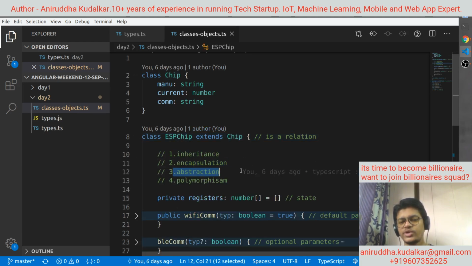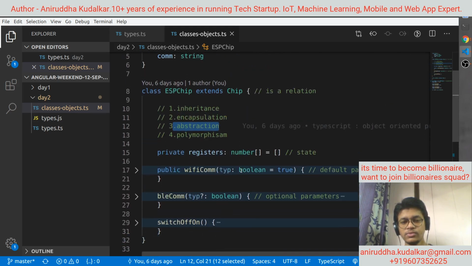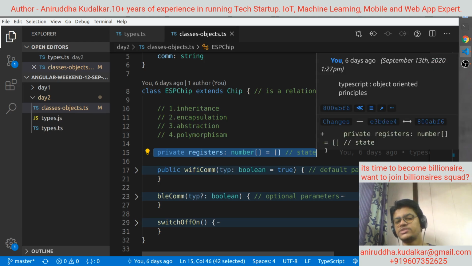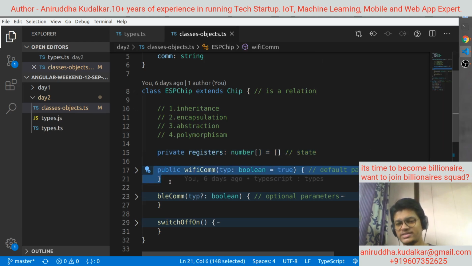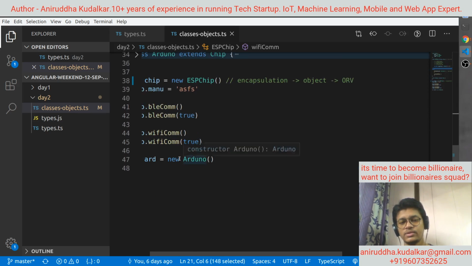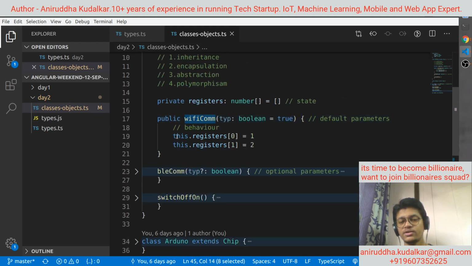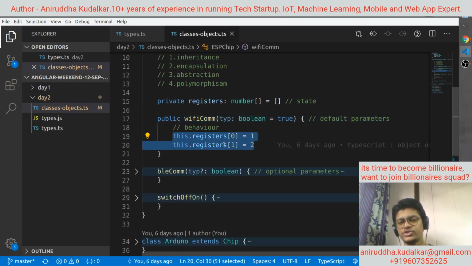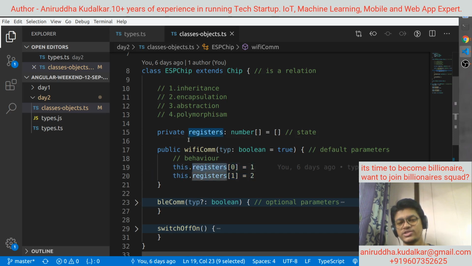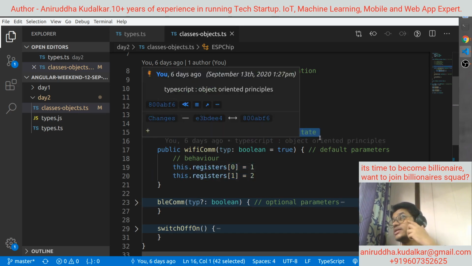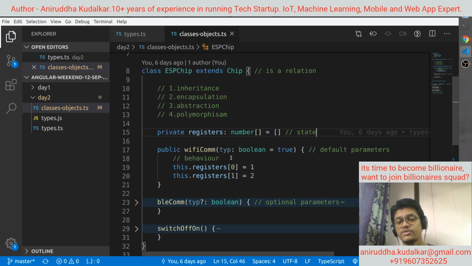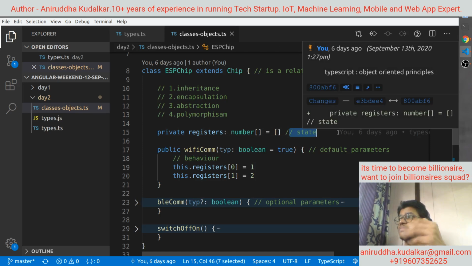About encapsulation. Then abstraction. If you see, this member is private and can only be accessed by means of a function. See, Wi-Fi COM. Wi-Fi communication is manipulating these registers, these properties, which we call the state. In object oriented terms, you call it state, and the functions are called behavior. This is the behavior, this is the state. N number of states could be there.